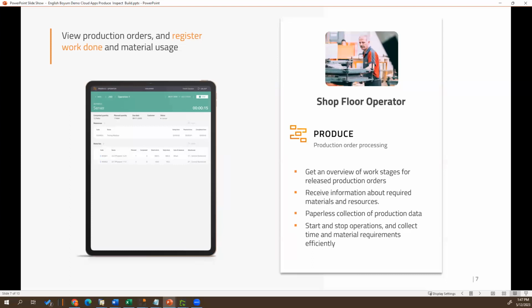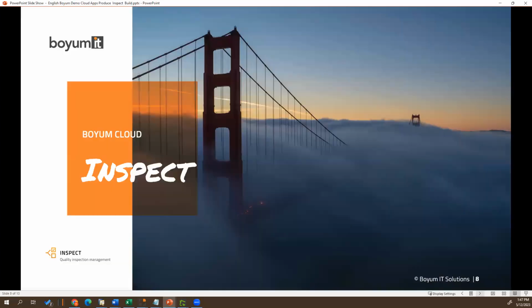So that was our shop floor. So always think, I have SAP, but I have no terminals for my production. I have no overview on my production. It's all paper, paper, paper. So this is the perfect solution for you. And then we have Inspect.